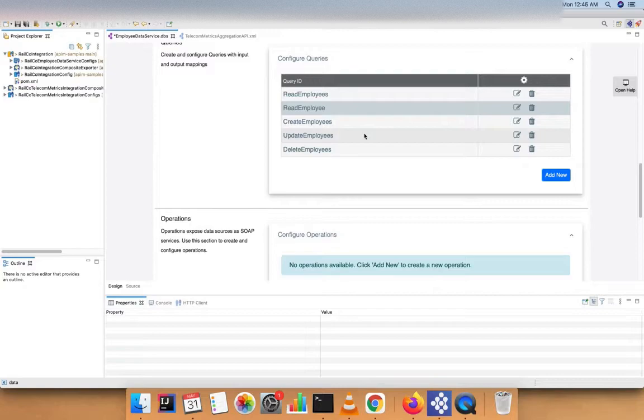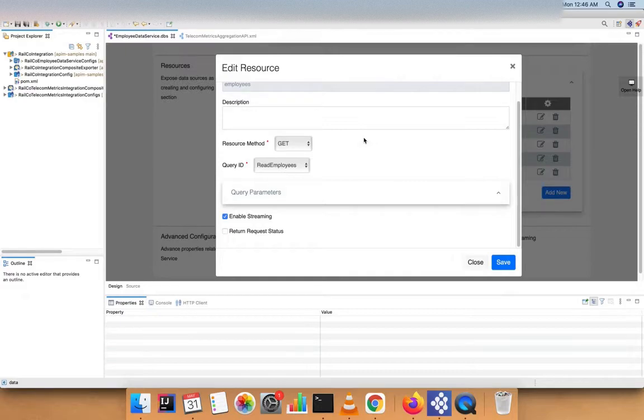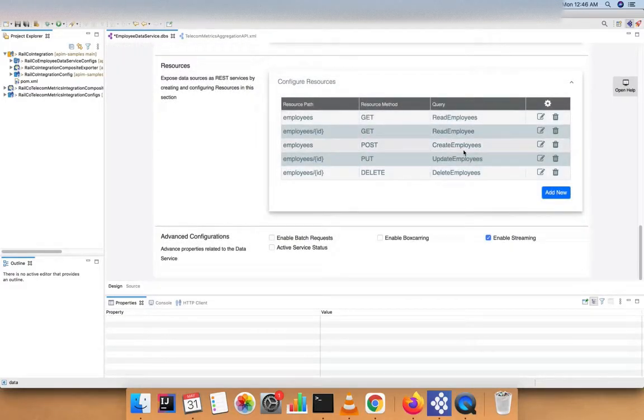Then I am going to create resources for my API. I have a resource path, the resource method and the query. The query is the one I created before. If I want to read, then I can select my read employee query. Then these are different HTTP resources. Now with this I have completed my data services part. Now I can easily expose my database and table contents to the outside as an API.